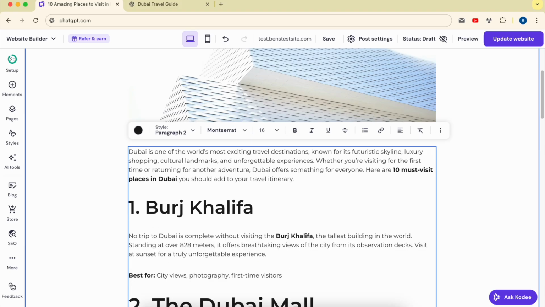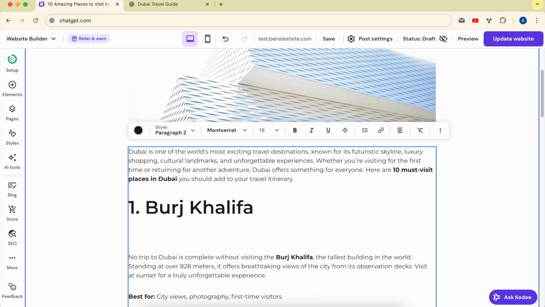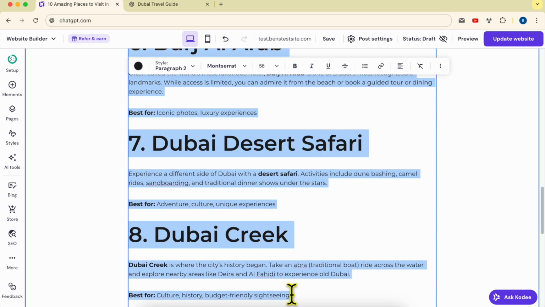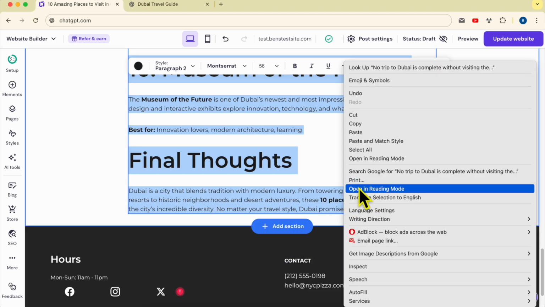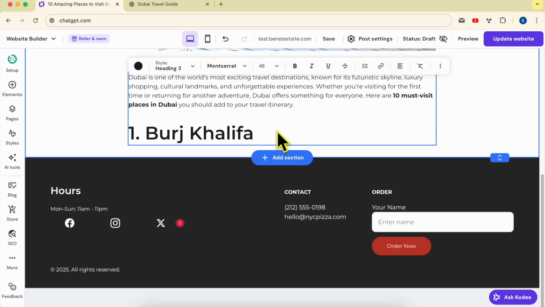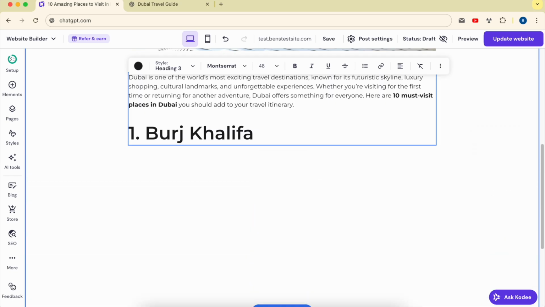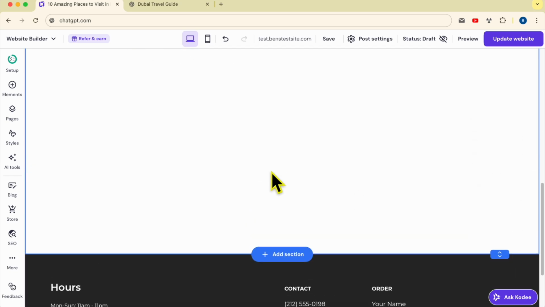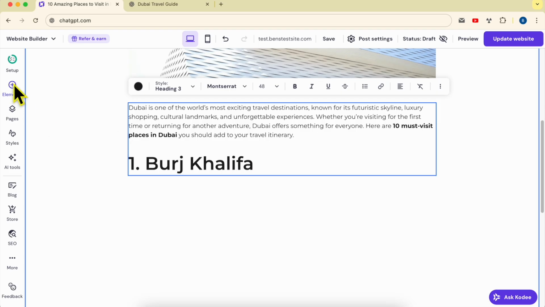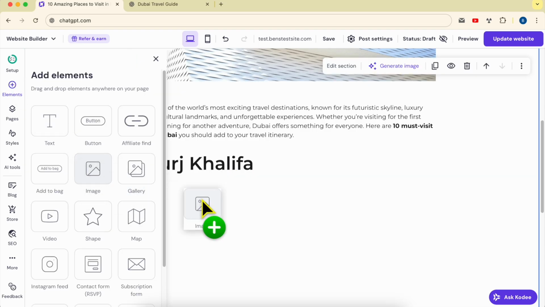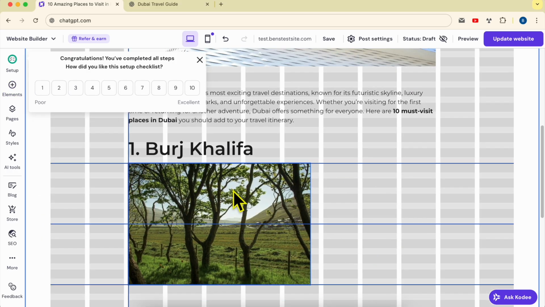Now how to add photos inside your article. So here you need to copy. Let's say I want to show a Burj Khalifa photo after this big title. So I will select the rest of the blog post. I will cut it. Then I will make this blog post section longer like this. Then I will click on this element or plus icon, drag and drop this image element like this, and then I will place my photo here.